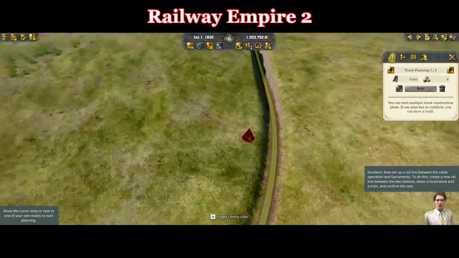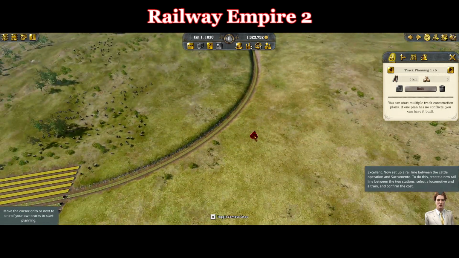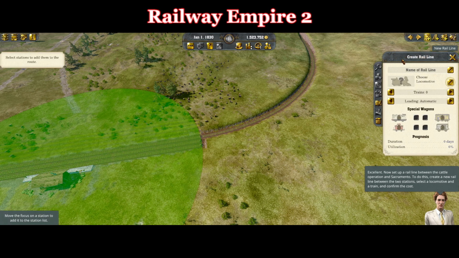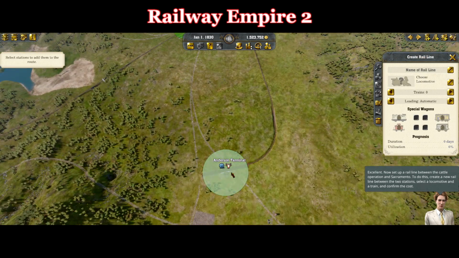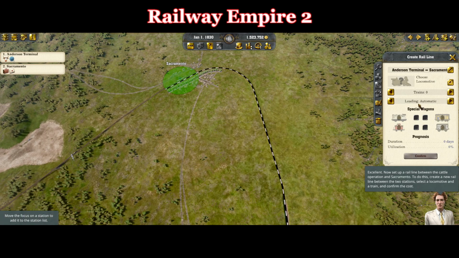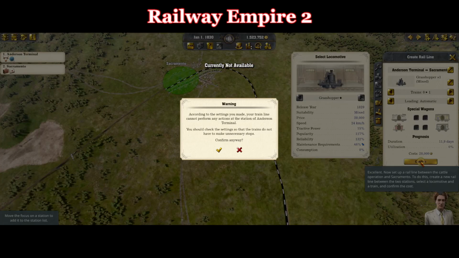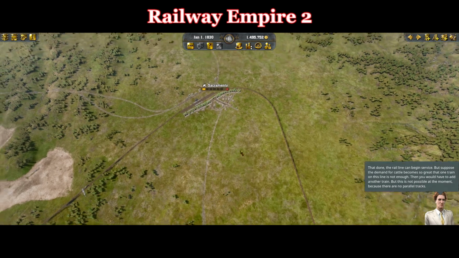Excellent! Now, set up a rail line between the cattle operation and Sacramento. To do this, create a new rail line between the two stations, select a locomotive and a train, and confirm the cost. That done, the rail line can begin service.